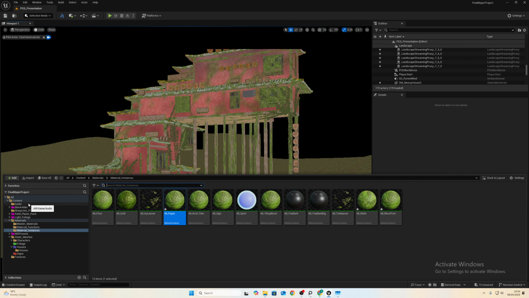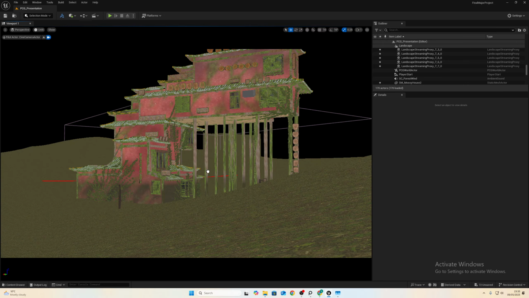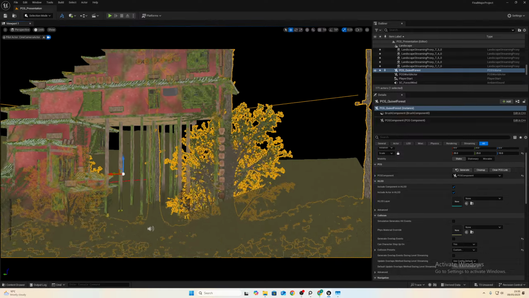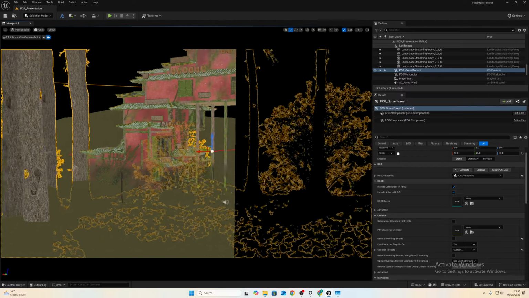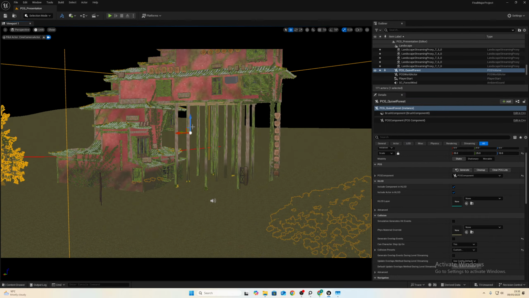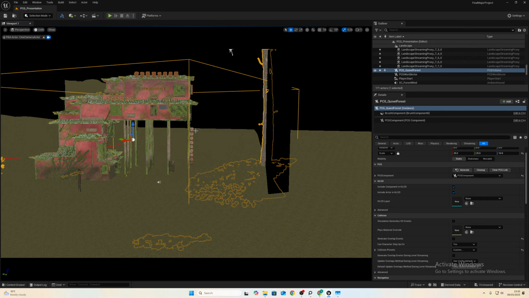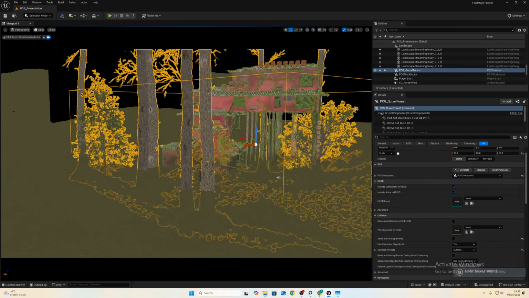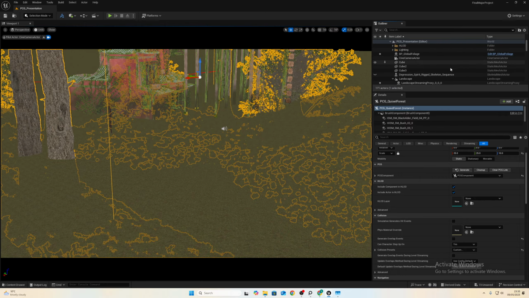Okay, so where are the trees? There they are. So we just bring this in again. Still generating in the ground. What happens if I bring it higher? It just stops generating in those areas. That's very interesting. Surely it's getting the landscape data, so it knows where the landscape is. But maybe me moving the landscape has broken it.